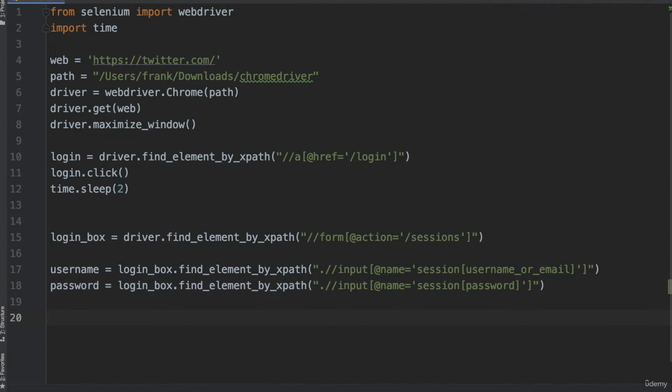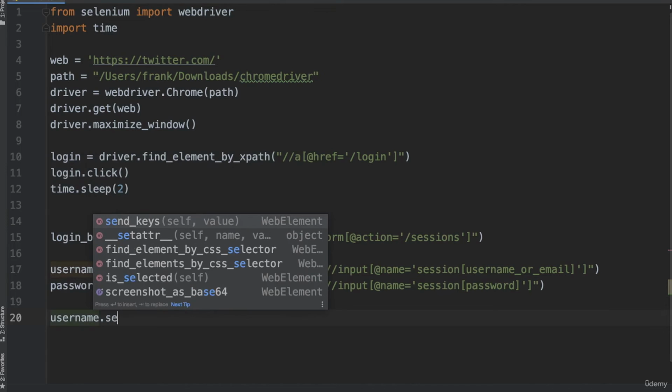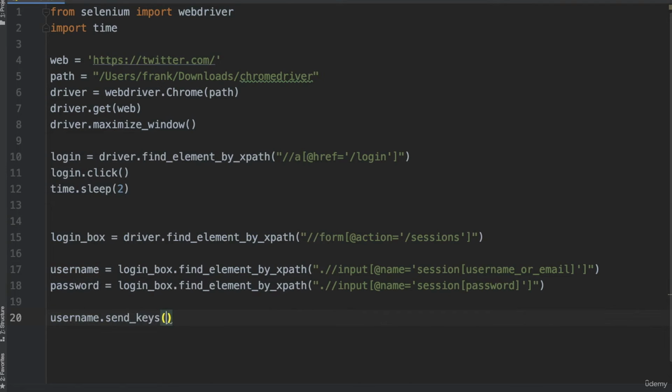So we use on Selenium the send_keys method. So we write username and then we write send_keys. And inside send_keys, we have to write the email and the password. Well, here password.send_keys too. So you have to write your password and your email to log in to your Twitter account.